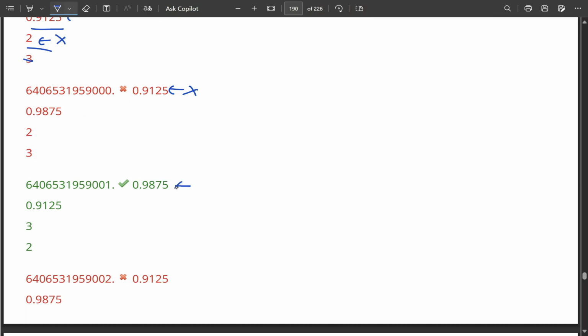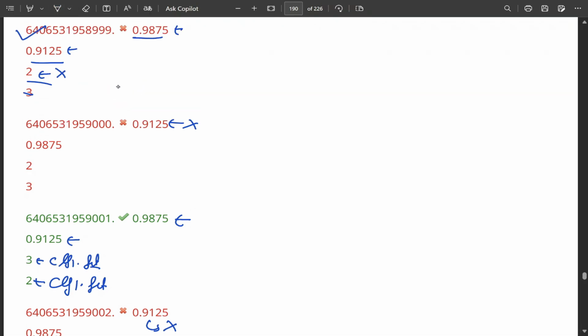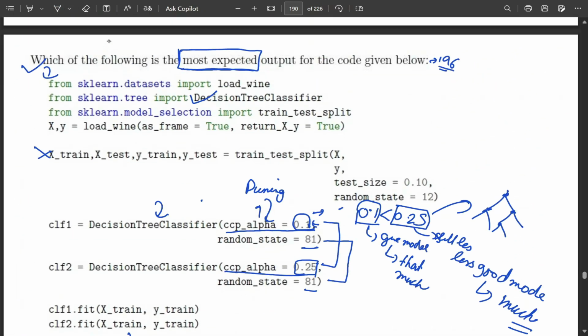Now third option, this is high, this is high, this is high, and this is less. This is again low. So this was a little bit tricky question, but yes, this is the reason I liked this particular question a lot in this particular paper. Okay, I hope that you understood this thing.